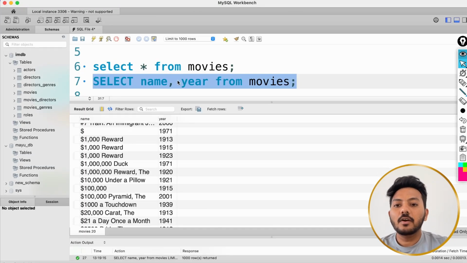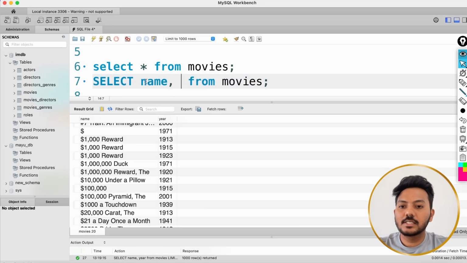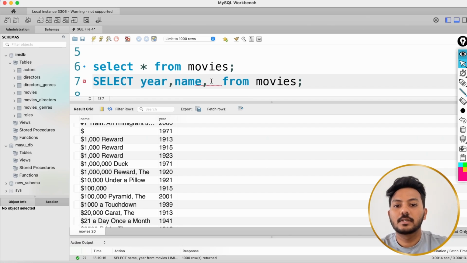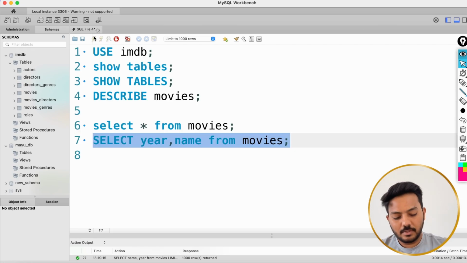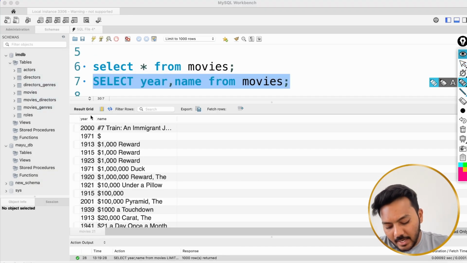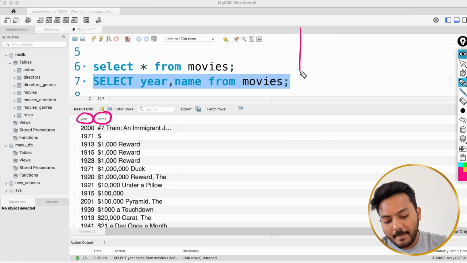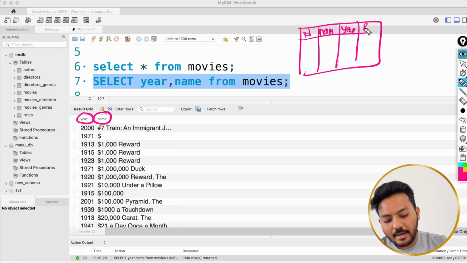See? And what if I want to change the order of my columns? So let's say I do something like this. I am saying select year and name. Let me execute this and understand the output. Now I got the year and name. My original table has 4 columns: ID, name, year, and rank.